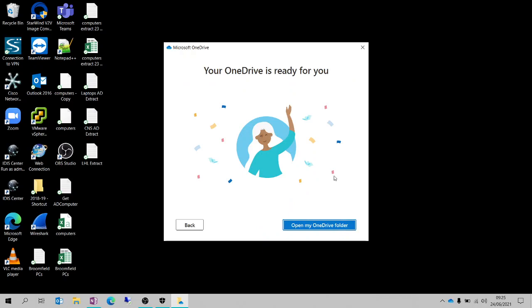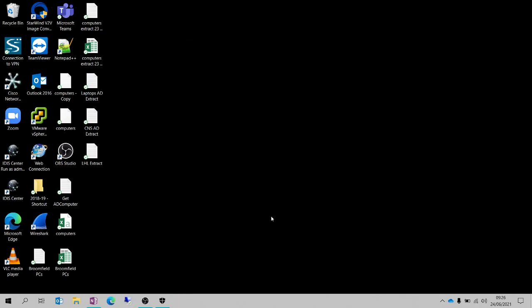As I've logged in before, it skipped a step, but normally, if it's your first time, you'll get a pop-up asking if it's okay to scan your documents, your images, and your desktop home screen. You can select yes or no to those, and if you select yes, it will begin to copy them over onto your OneDrive. Once you've done that, you will be presented with this screen telling you your OneDrive is now ready for you. Once that's done, you can click Open My OneDrive folder.